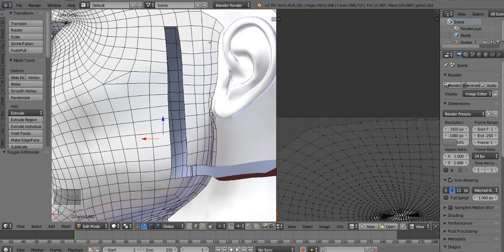Like we did before, hold down Alt and Shift and select here and here. Then we press F again. Oh, F. Sorry. And let's sew it up.